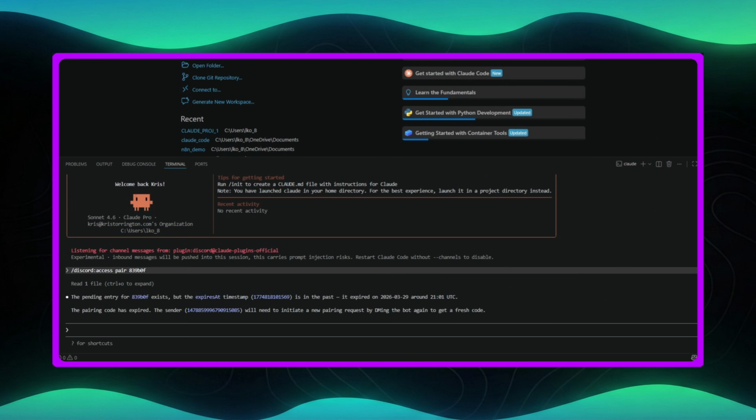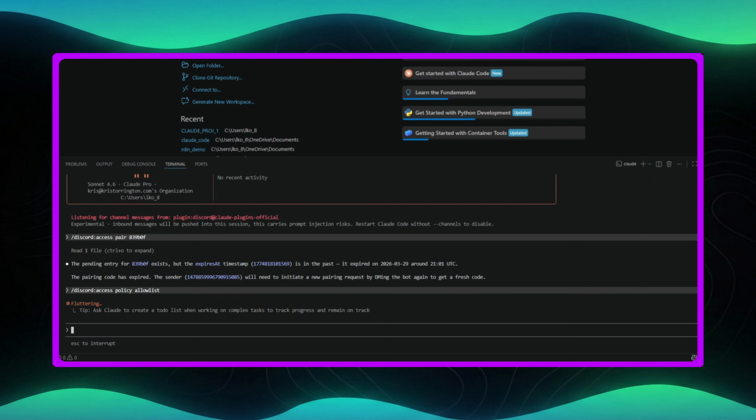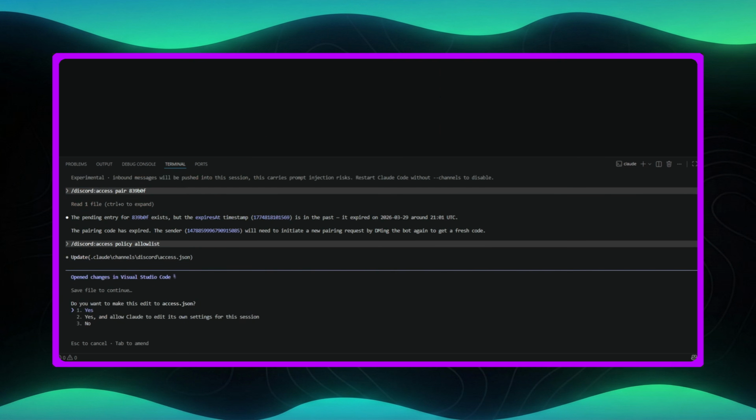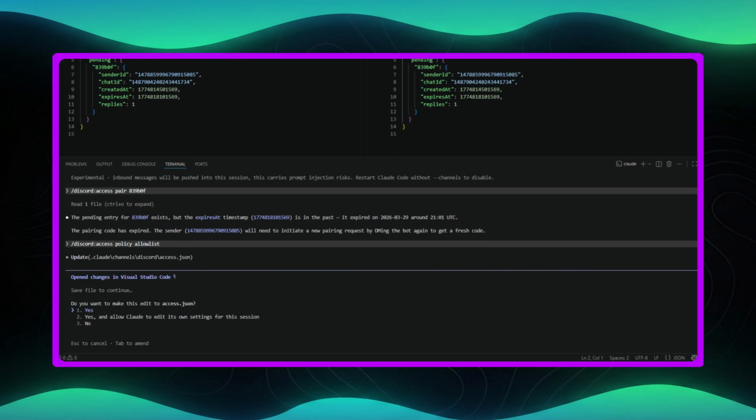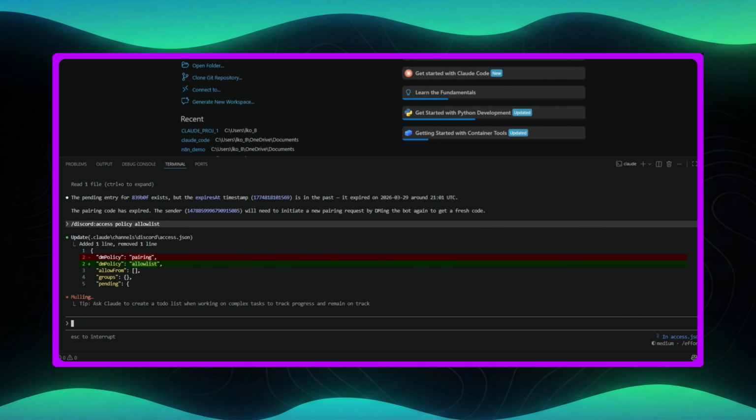and repeat the pairing command. Finally, lock down your bot's security by running /discord access policy allowlist, ensuring it only responds to approved users and channels. When prompted, confirm the change to the access.json file by selecting yes and allow Claude to edit its own settings, successfully finalizing your secure setup.